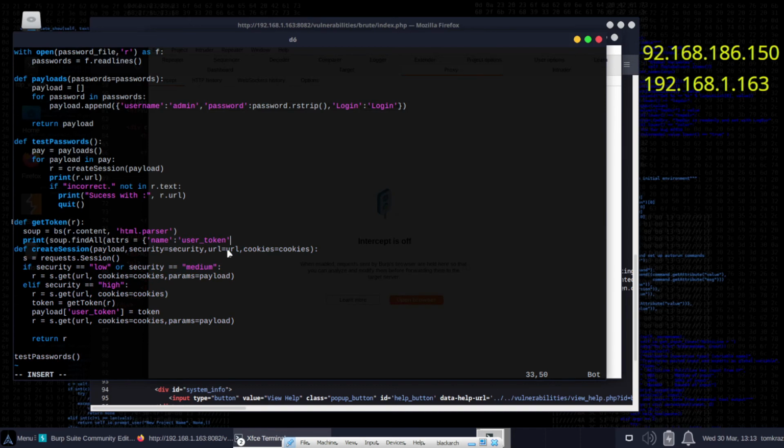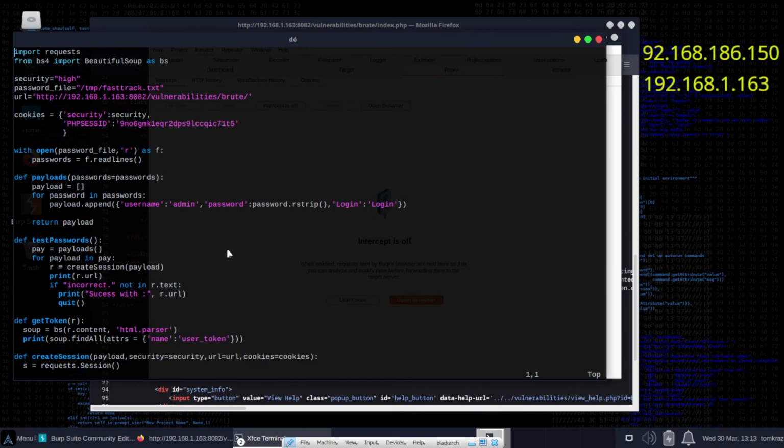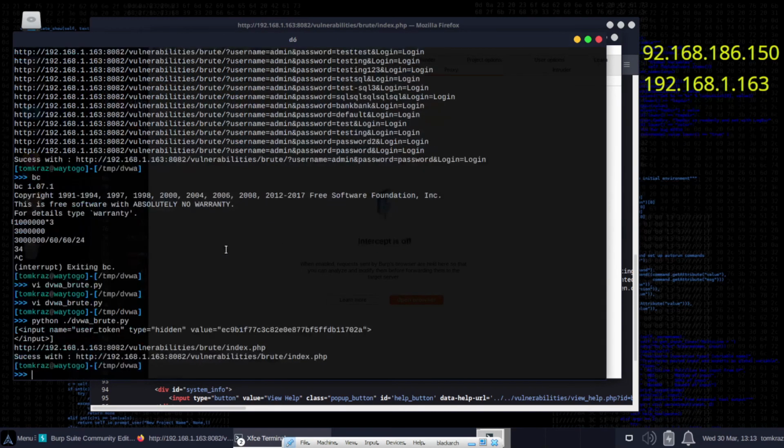Okay. Let's see how this works for us. Let's close all this off, and set the security to high. It's already done. Okay, let's give it a go. See what happens. Okay, so it printed the user token. Fine. Okay, so we just need the value from that token.